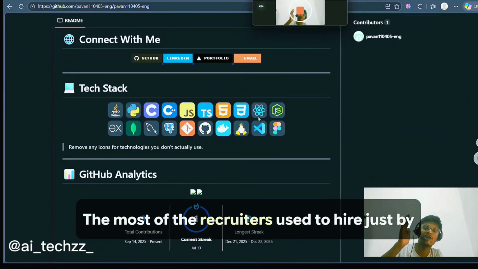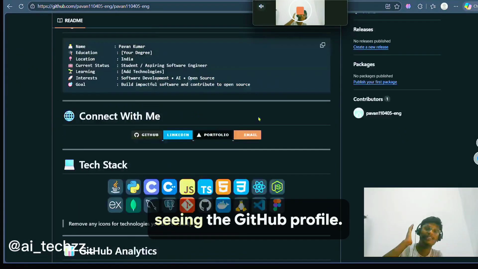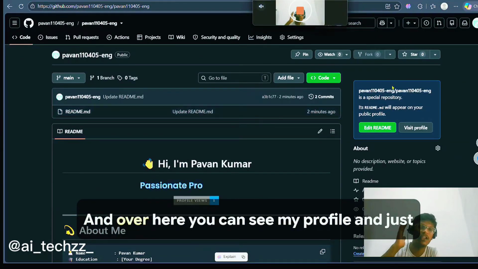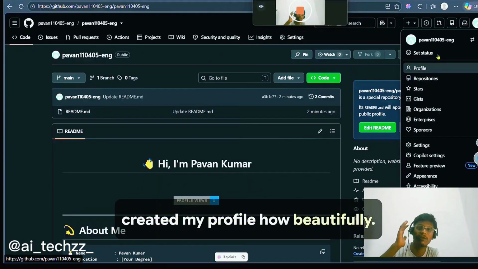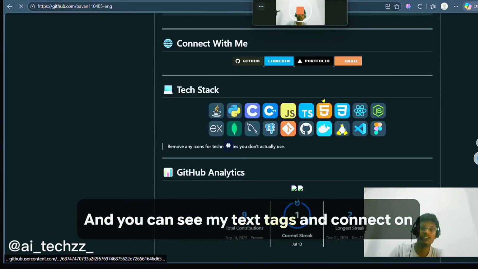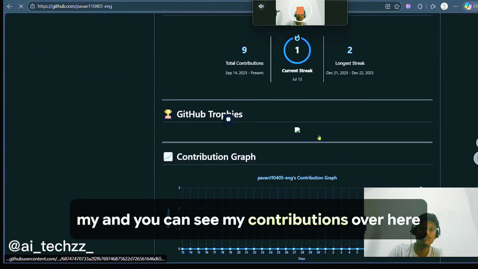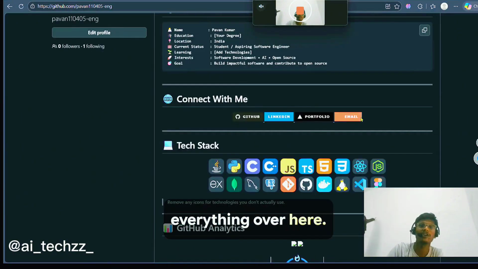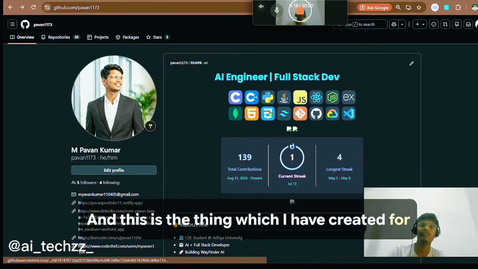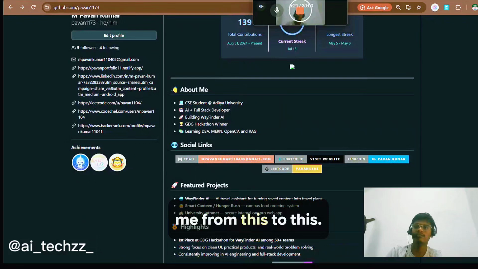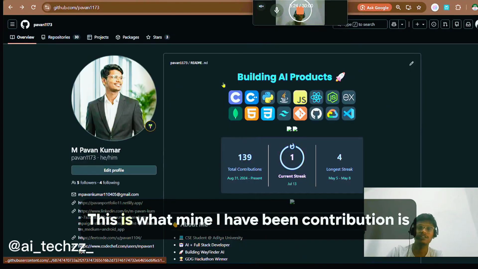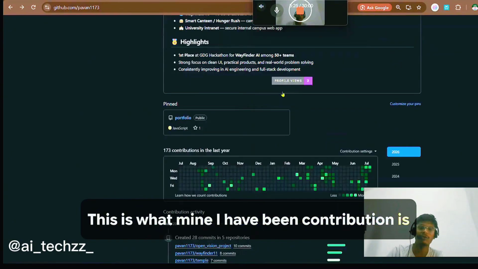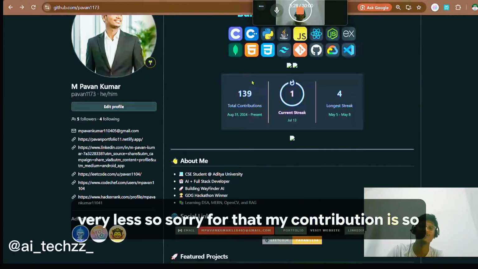Most recruiters hire just by seeing GitHub profiles. Over here you can see how beautifully I created my profile, and you can see my tech tags, connect, and my contributions, everything over here. This is the thing which I have created for myself, from this to this. My contribution is very low, so sorry for that.